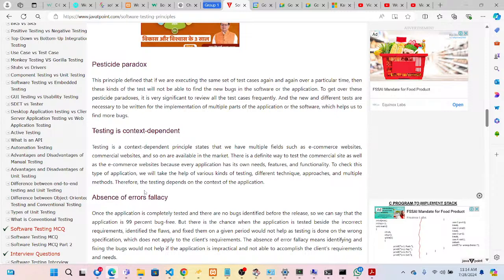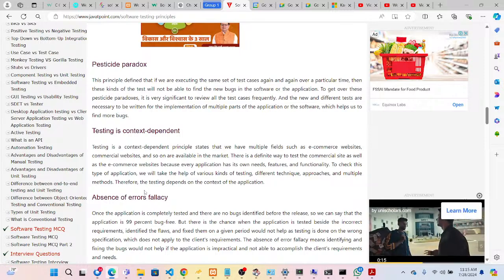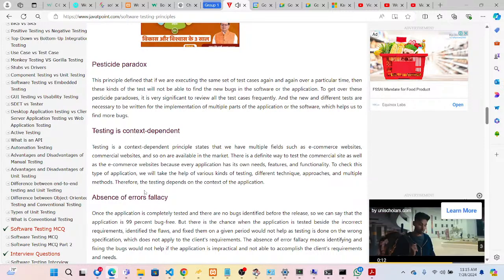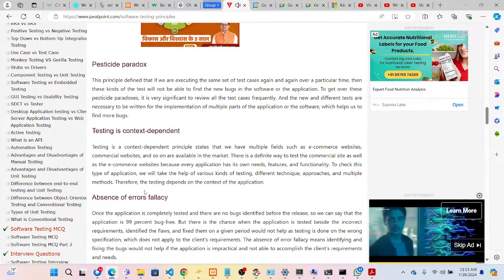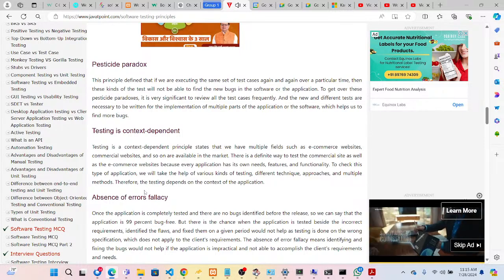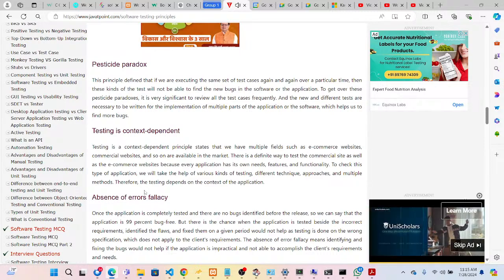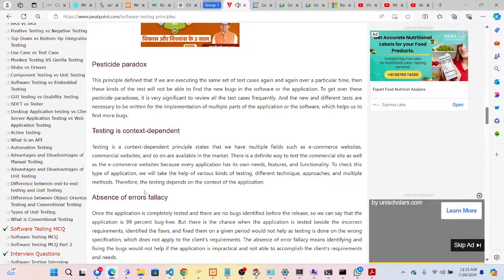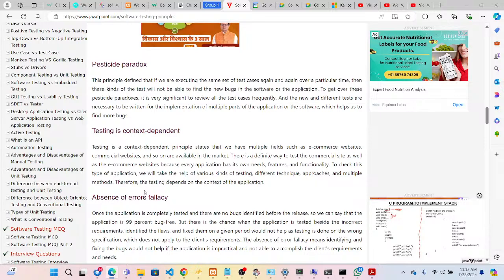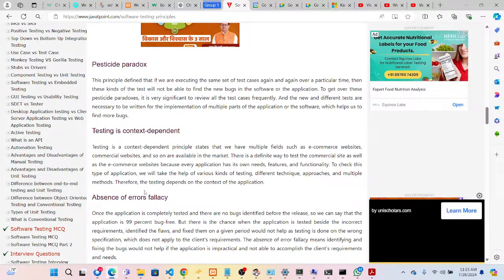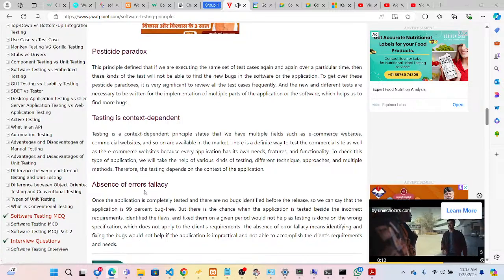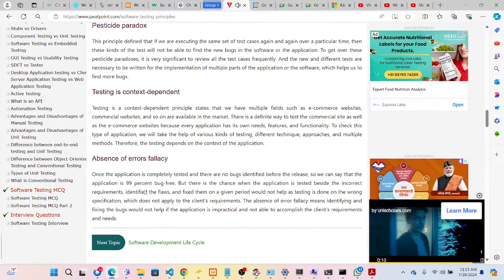Testing is context dependent, right? The context dependent principle states that we have multiple fields such as e-commerce websites, commercial websites, and so on. There is a definite way to test commercial sites as well as e-commerce websites, because every application has its own needs and features. To check this type of application, we will take the help of various kinds of testing, different techniques and approaches in multiple ways. Therefore, testing depends on the context of the application. For example, banking testing requires banking experts. E-commerce requires e-commerce experts. Payment gateway testing requires people with expertise in payment gateways.